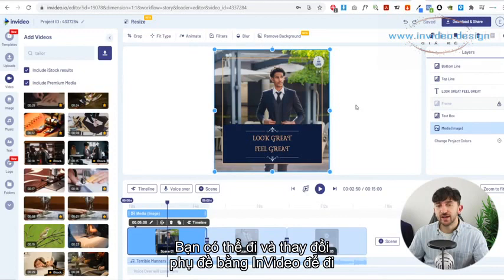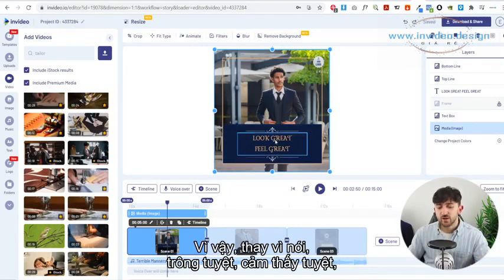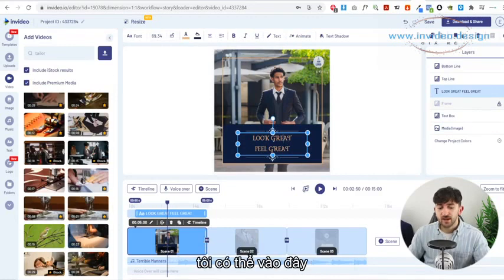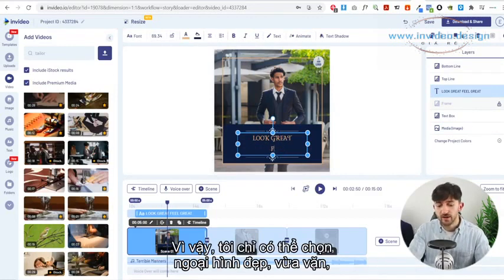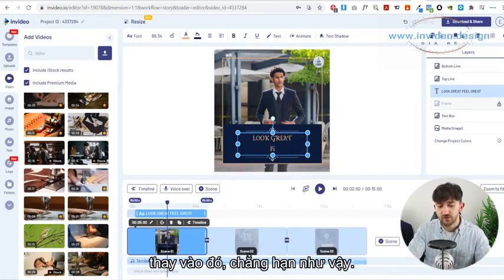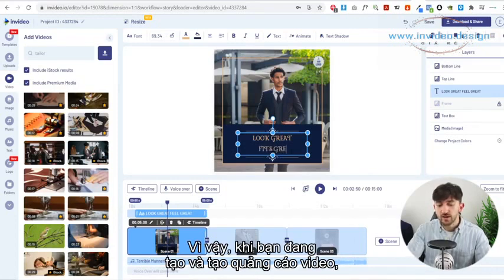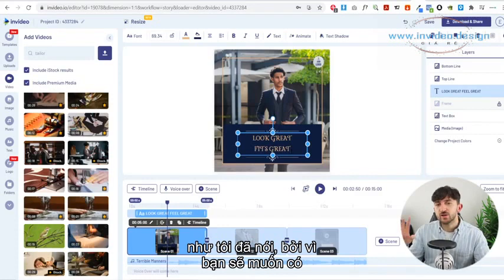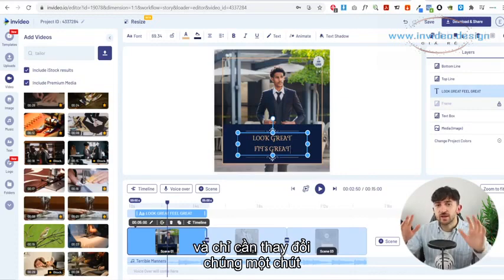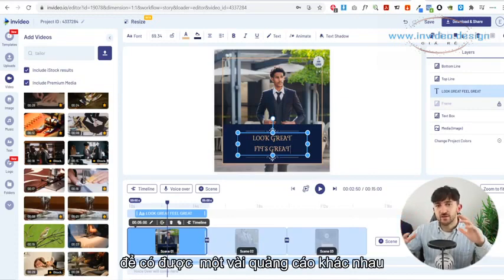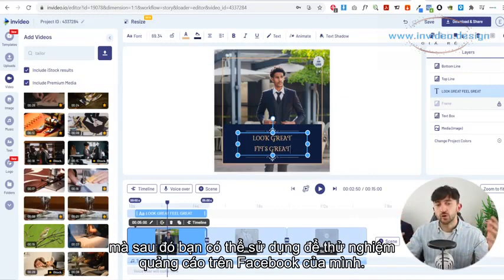You can change the captions using InVideo to create your video ad creative. So instead of saying look great, feel great, I could come in here and type in whatever I like. So I could go for looks great, fits great instead, let's say, for example. So when you are creating your video ad creatives, like I said, because you're going to want to have about 4 different creatives, you can just use these templates and alter them a little bit to have a few different creatives that you can then use to test out for your Facebook ads.